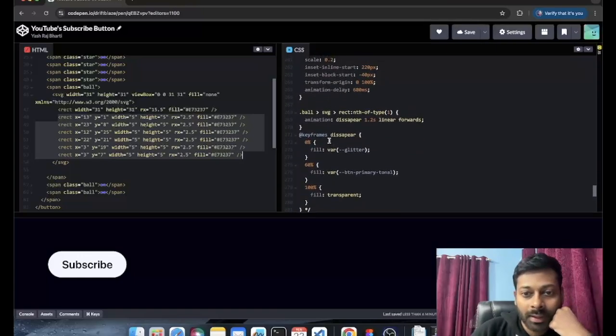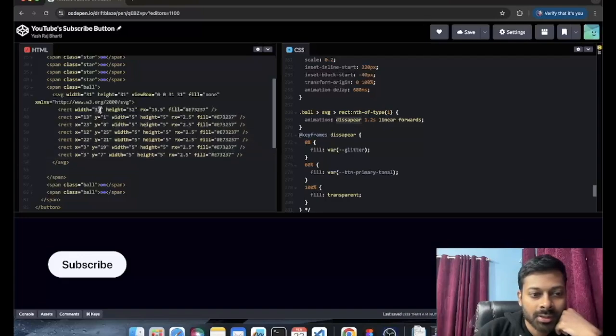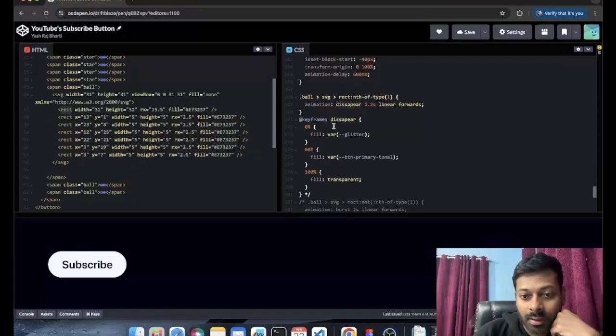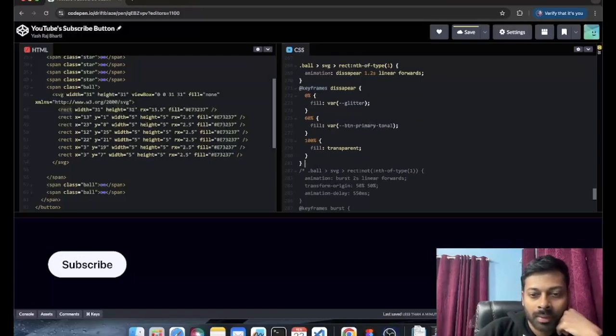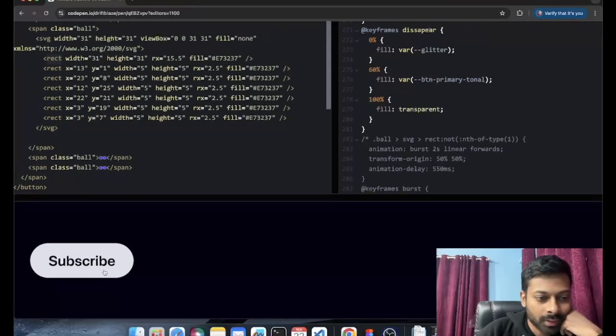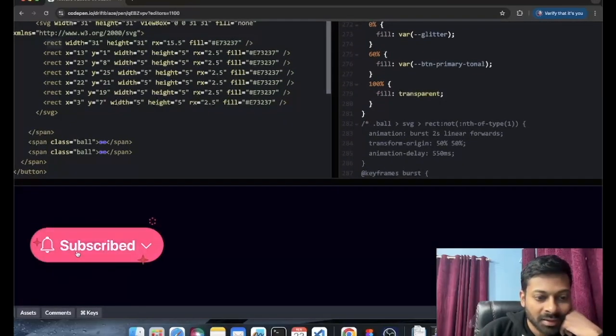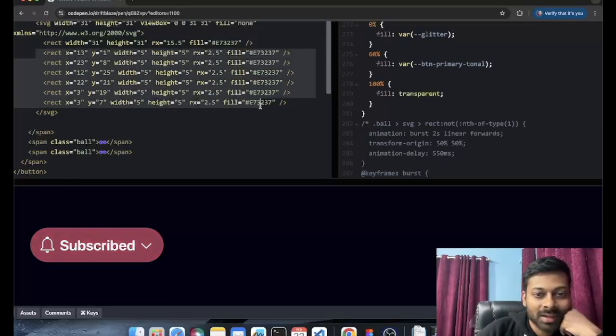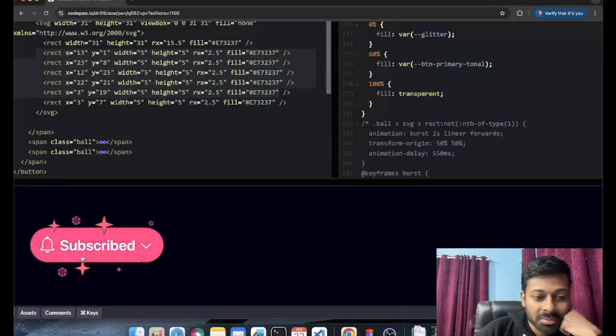What I am doing is saying that if your nth-of-type is 1, then you should disappear. So if you are the first, bigger rect tag here, then you should disappear. Let's see if it works. Let's go for it. Yeah, it is disappearing, but the inner smaller SVGs, the rect tags, still do not burst out.